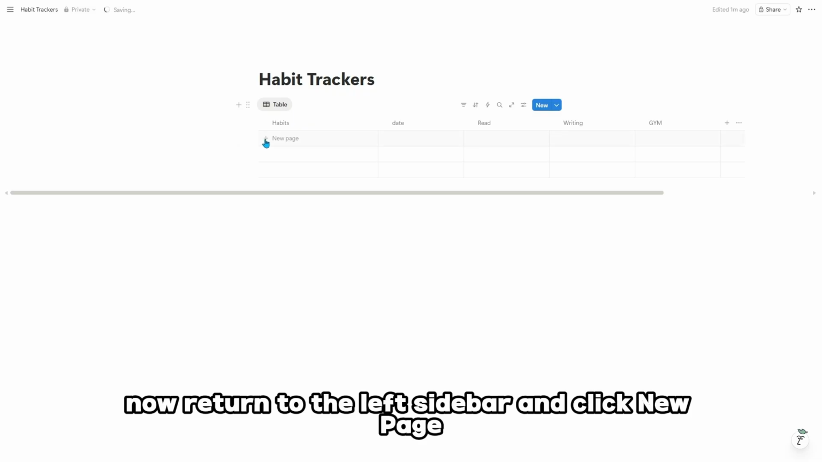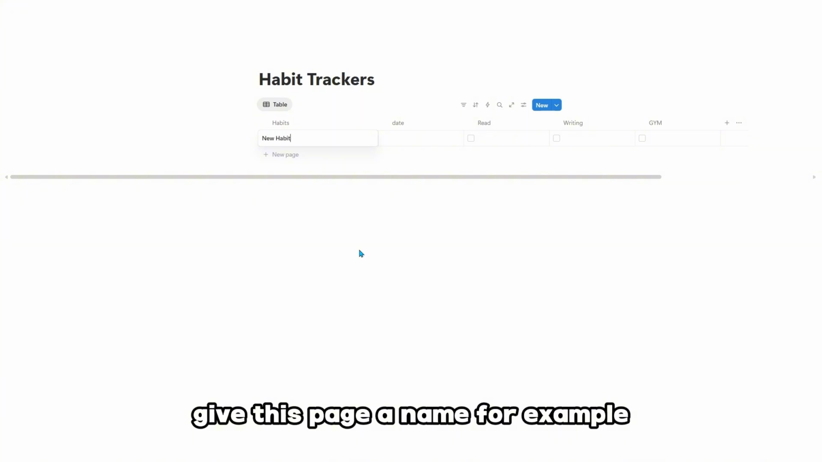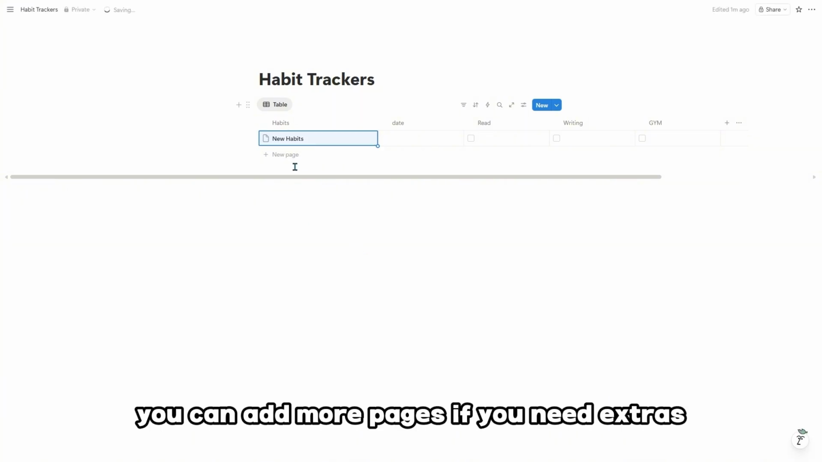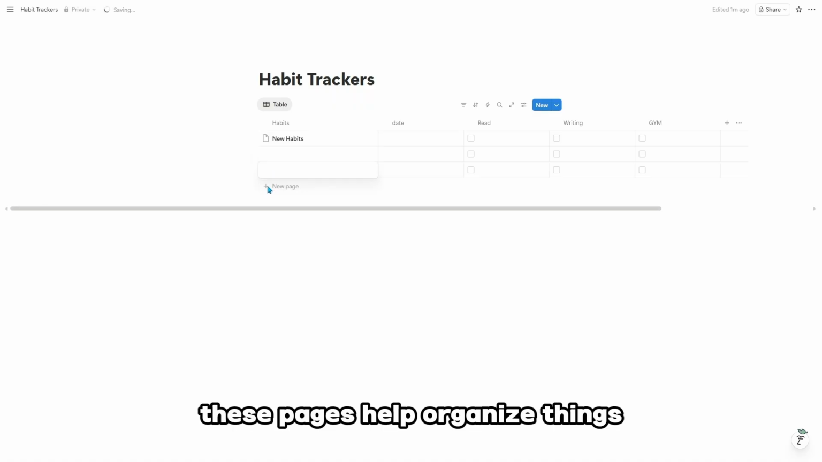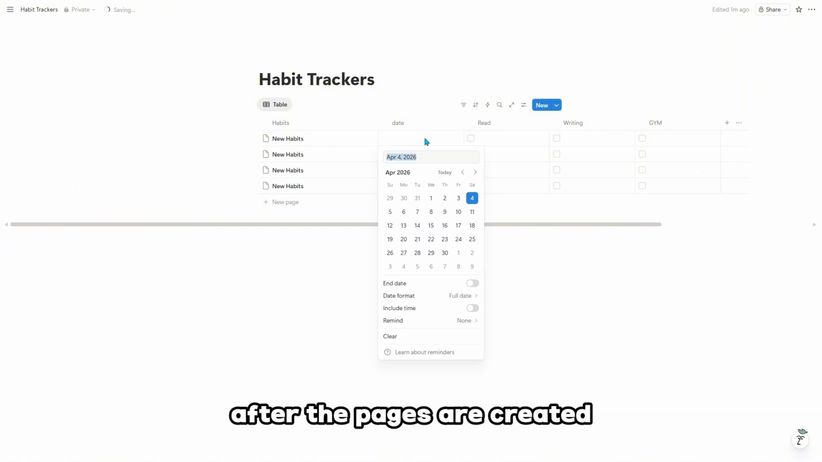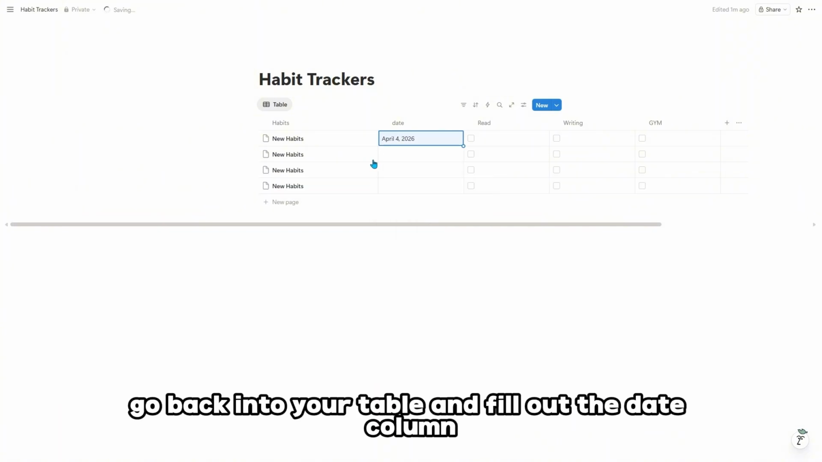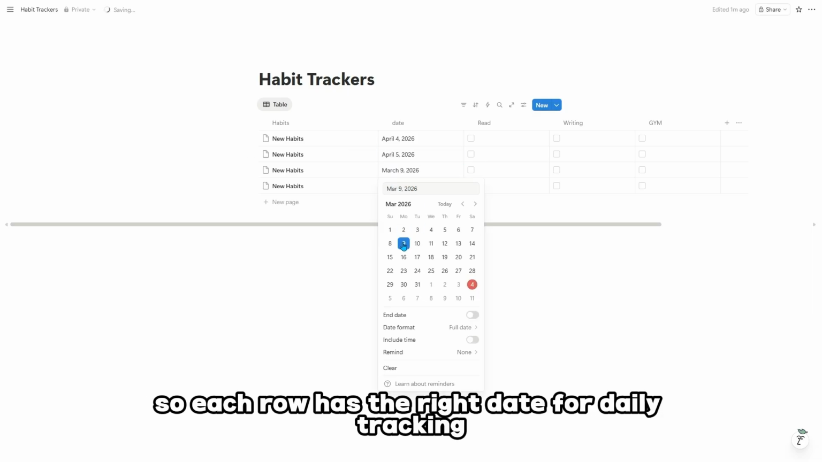Now return to the left sidebar and click New Page to add a new page outside the table. Give this page a name. For example, you can call it New Habits. You can add more pages if you need extras. These pages help organize things if you want separate spaces for different parts of your habit system. After the pages are created, go back into your table and fill out the date column so each row has the right date for daily tracking.